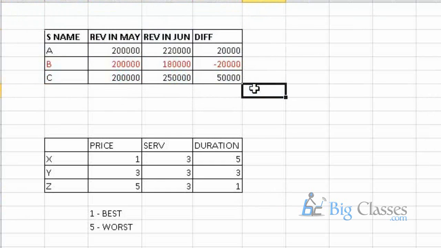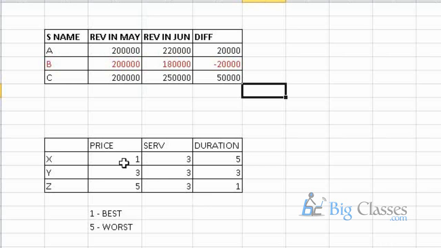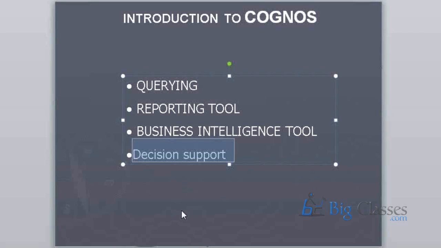This is an example for that. And decision support system: before taking decisions, they need to depend on this type of reports. That is why we are calling this a decision support system. I think that's clear? Any questions here?